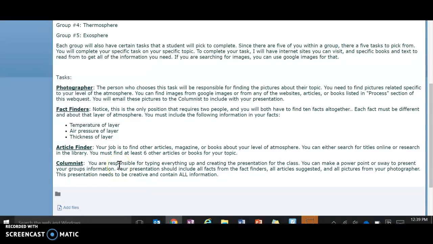One thing that I would change next time is, instead of having a separate columnist, I would maybe make everybody do this and maybe add something else, because while the photographer, fact finders, and article finders were looking for their information, the columnist was just sitting there. For this class, because I chose to do this with my advanced class, they were stepping in and helping the other ones find the information. But I could see where this could cause some classroom management issues if there's one student that doesn't have anything to do at the time. So that might be something I would change if I did this again.